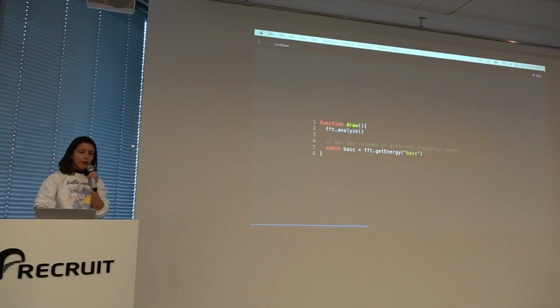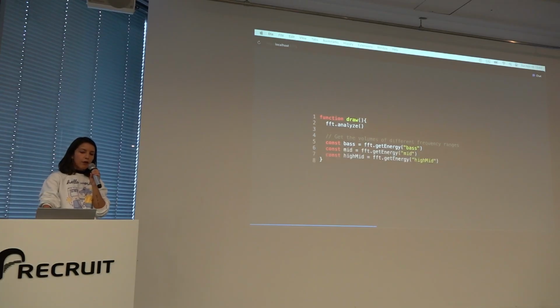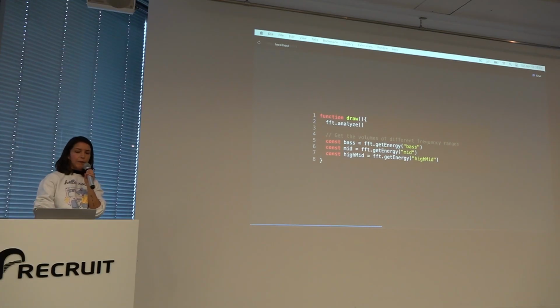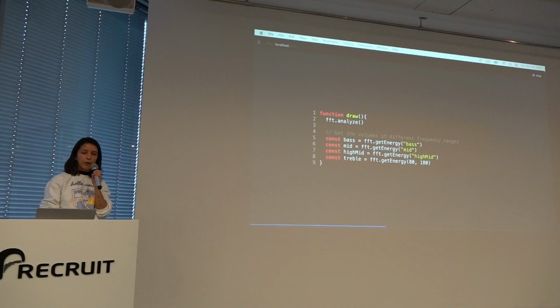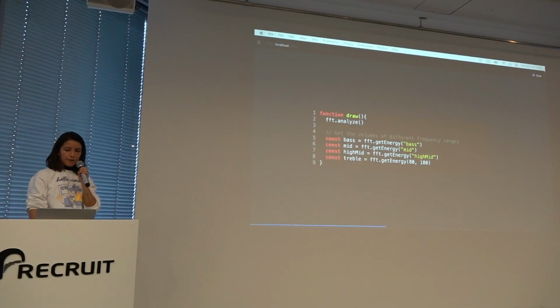It has a method called getEnergy. If we want to focus only on the bass of the song, we can call this method. It has a few other keywords that you can explore, like mid, high mid, and so on. But if you want to focus on a specific range, you can pass it as parameters as well, like in this example. So now we have 4 different elements: the bass, the mid, the high mid, and the treble. We can use these values to map them to specific components in the canvas that we want to show. Some elements can react to the bass, some elements can react to the treble, and so on. Let's see an example of this.